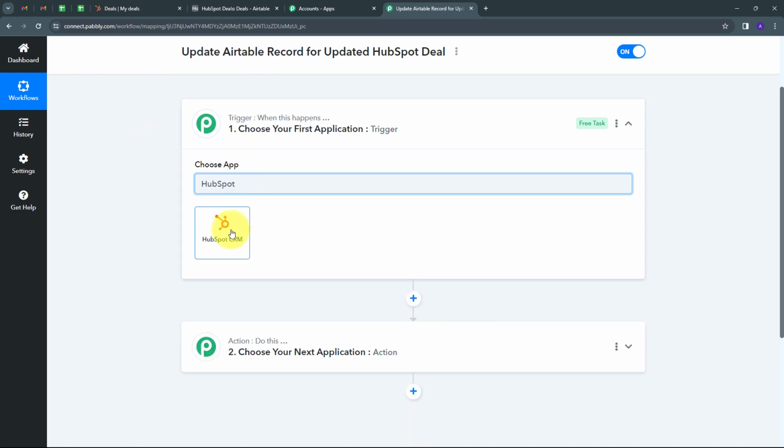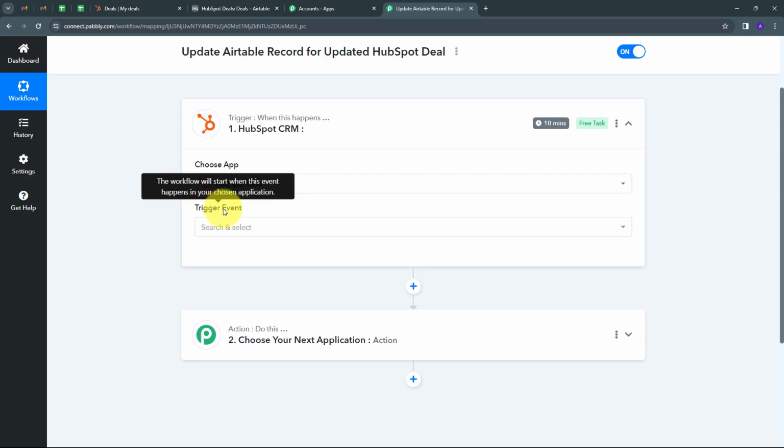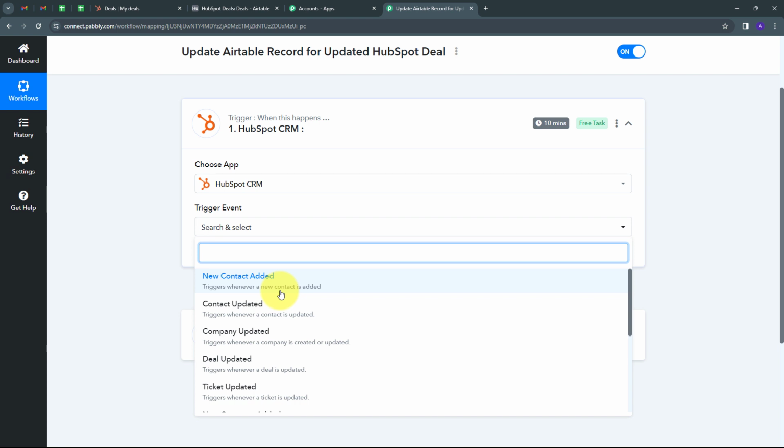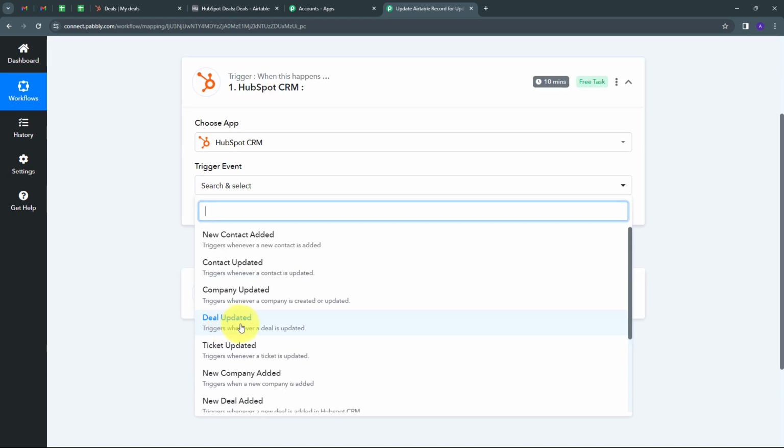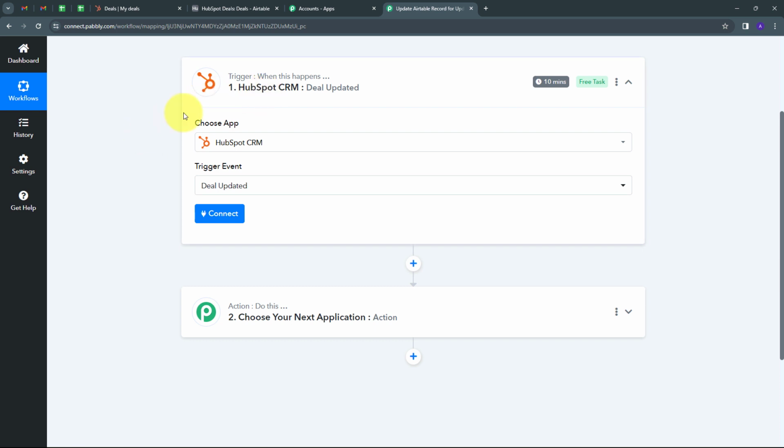Here my trigger application is going to be HubSpot. So I'm going to select HubSpot CRM here, and now I have to give a trigger event. I'm going to open this tab, and in this I have this option of deal updated. So this is going to be my trigger event. I'm going to select this, and now I have to connect HubSpot with Pabbly Connect. So I'll click here on connect.